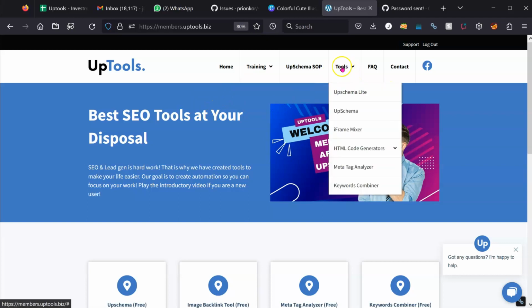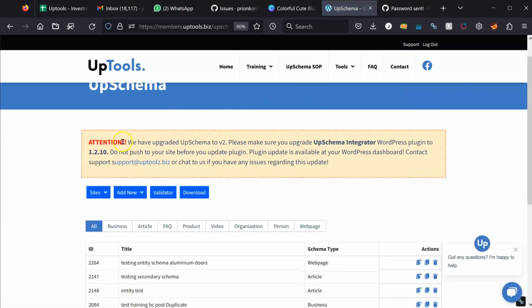Okay, so if I go to Upschema from the dashboard, there is a notification here, and you guys might want to go to the plugins area on your WordPress sites and just update that. As you can see, there's a big change here. Before we had sites here and then every type of schema going across and then the validator right at the end. So what we've done, we've changed it all.